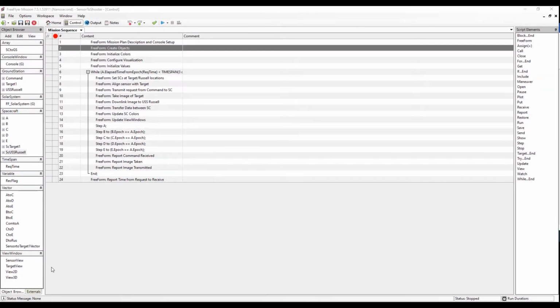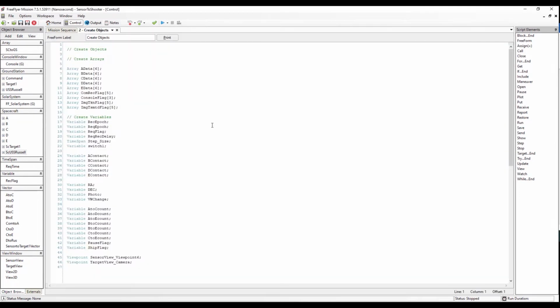Now let's look at the freeforms themselves. The first is freeform number 2, the create objects. We can see in here, there's just a number of objects, mainly variables, that's going to be used throughout our mission plan.